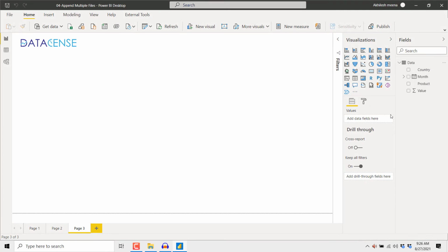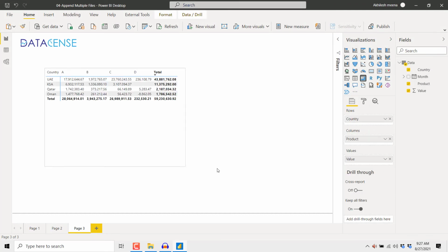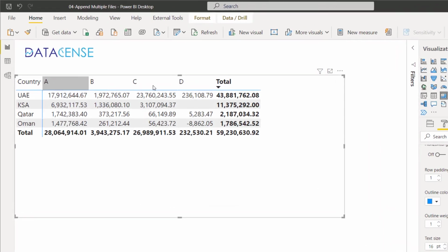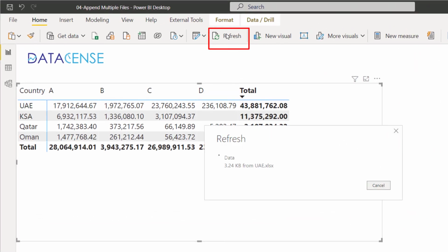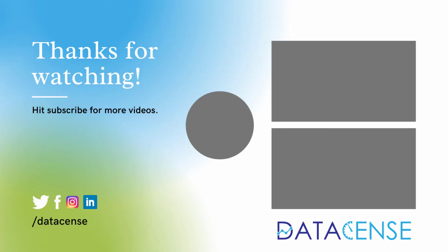Let us try to make a simple chart by country. I will go for matrix. So you can see we have 4 products and 4 countries. Tomorrow, if your data changes, just click on refresh and then it will update the numbers. So that's all from my side on how to combine multiple files from a folder.